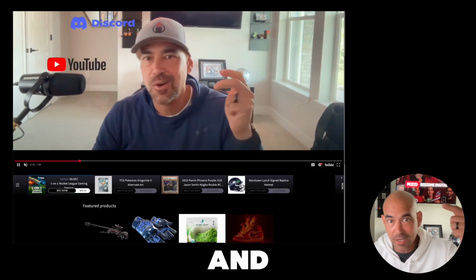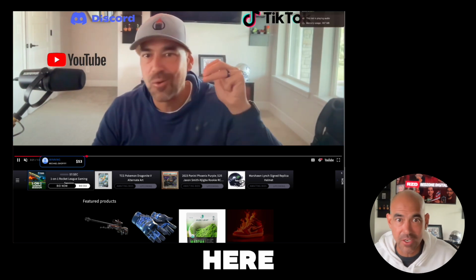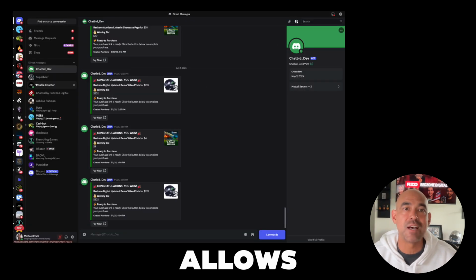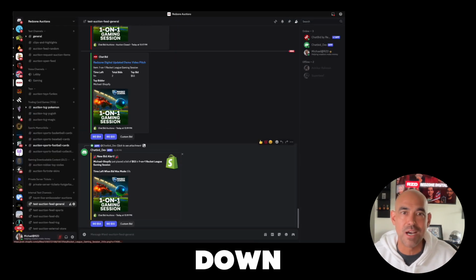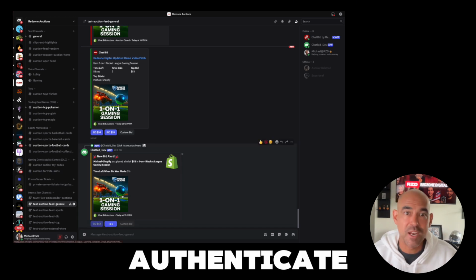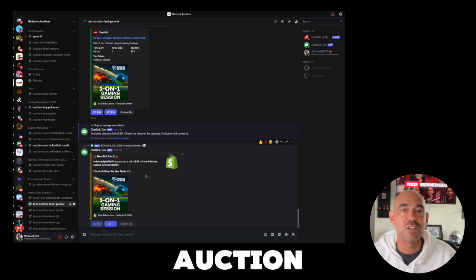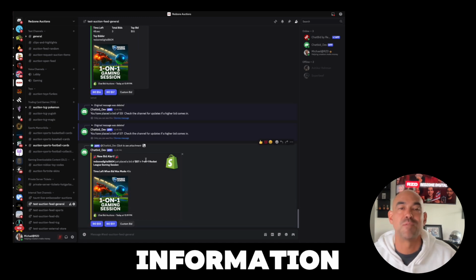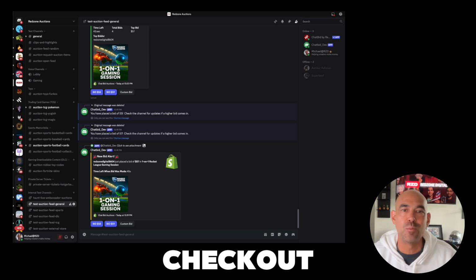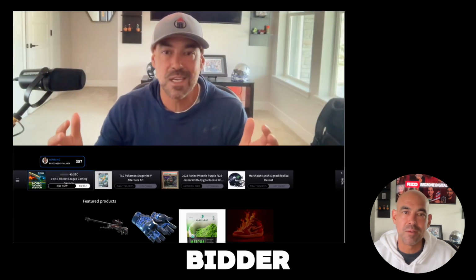For Discord and our Shopify web widget over here, we've created UI elements that allow users to dial up or down bid increments. We authenticate through Shopify and Discord so users will never have to register for a new auction service or connect payment information until they get to the checkout page, if they are the winning bidder.